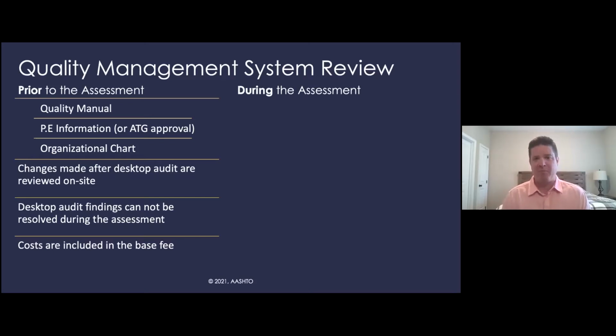A big thing to remember is that any findings that were noted during the desktop audit cannot be resolved during the assessment. We've actually stopped doing any type of resolutions during the assessment, and we're going to continue with that. So if you send something in and the assessor reviews it, when they get to your laboratory for the on-site assessment, they're going to discuss the findings that they noted. And it's really just an opportunity for you to discuss that. It's not a chance to change anything.